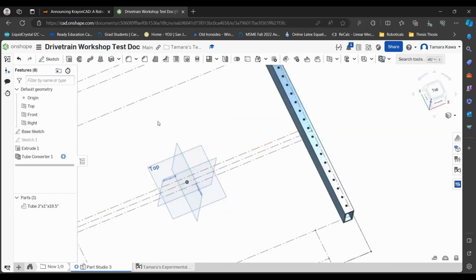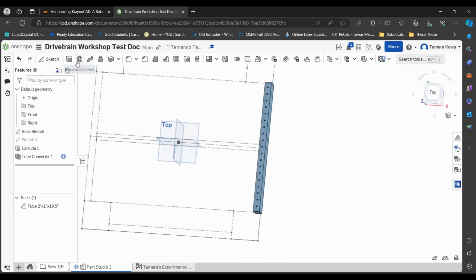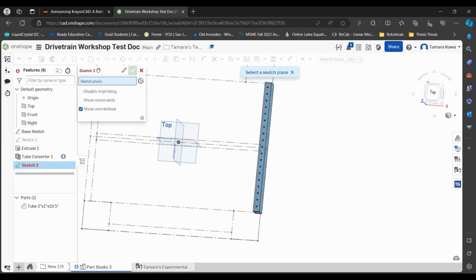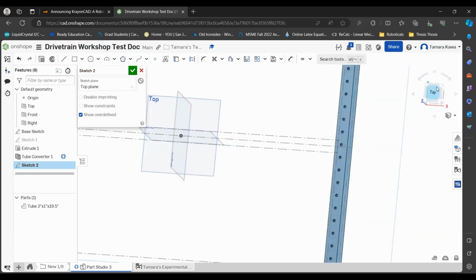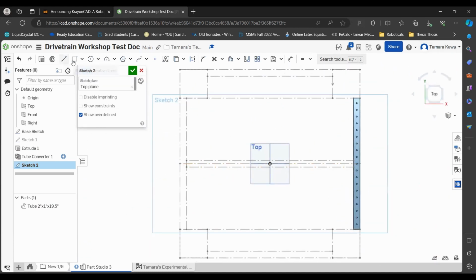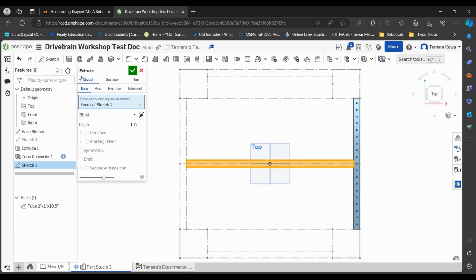So now I'm going to make the tube in the center, and we're going to do it basically the same way. We're going to go to the sketch tool. You're going to select the top plane as your sketch plane. We're going to click top over here just to give us a head-on view. Do a corner rectangle from here to here. Lovely. And now we're going to extrude that.